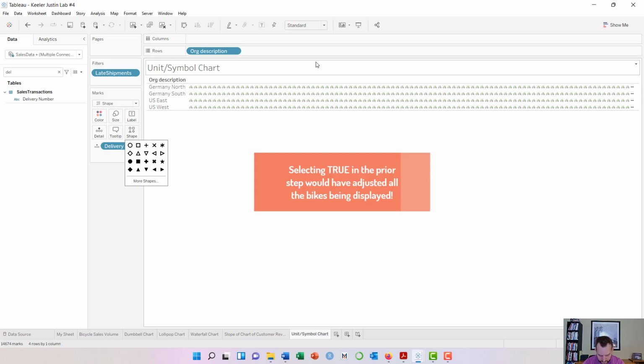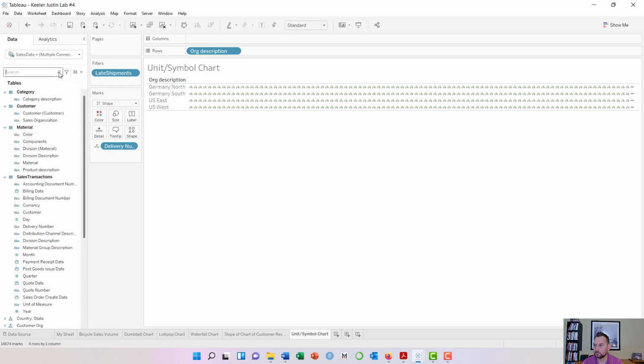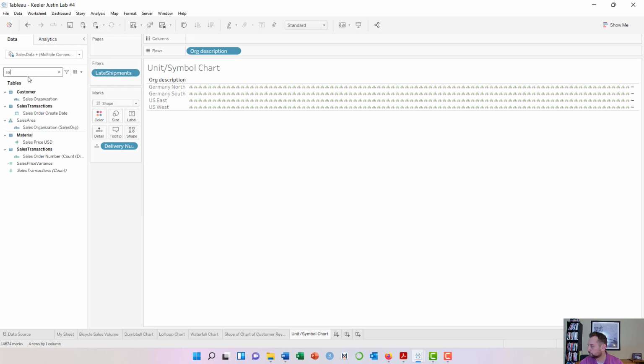And next, to animate, move sales order create date to pages. This is the animator, right? So as we put it over here, this is what helps us if we want to turn on our play button or stop, right? So it's all within the pages.